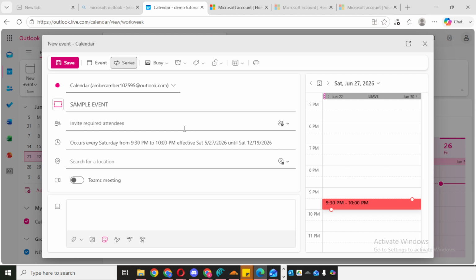This is a simple but effective way to stay organized and make sure you don't miss important appointments or deadlines.